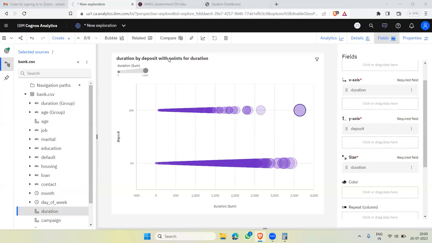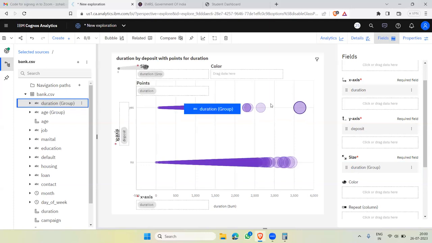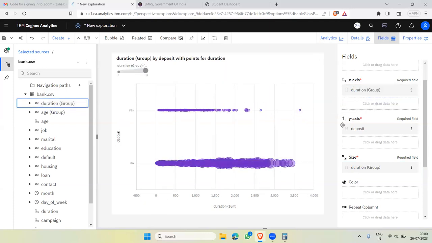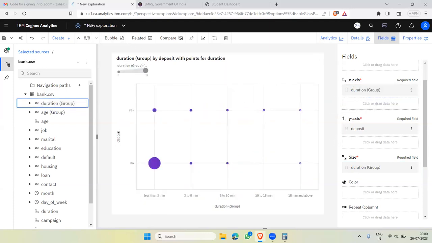Excuse me. I think I have dropped the non-grouped duration. Should I put group duration? Duration group. Did you pick up duration group? No, sir. It was normal duration. Okay, that's what is intensifying. Yes. Yeah, this is where it comes. Yes, this is the right pattern.